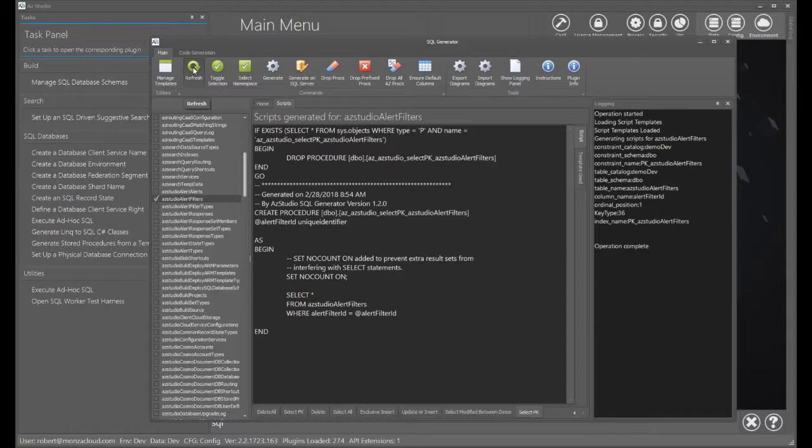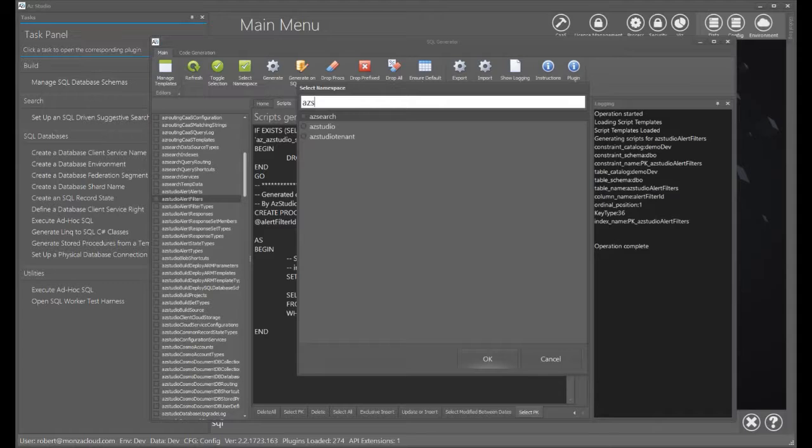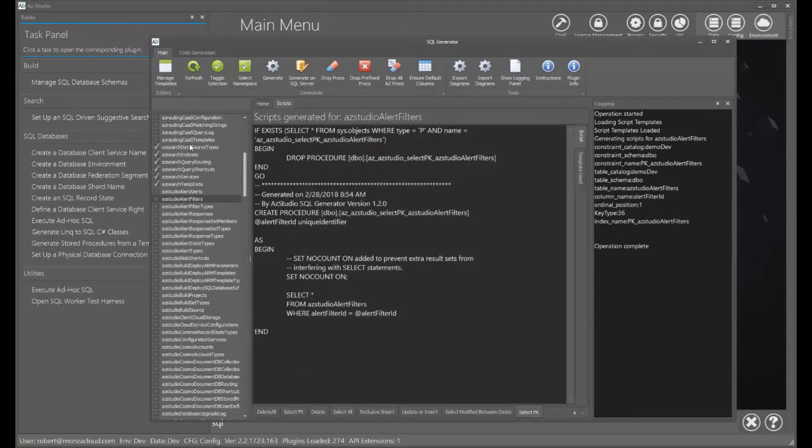Refreshing will change the table lookup. Toggle selection will let you toggle between selecting everything and nothing. And you can also select a namespace, which is pretty cool in that you can tell it to select all the tables within a namespace.